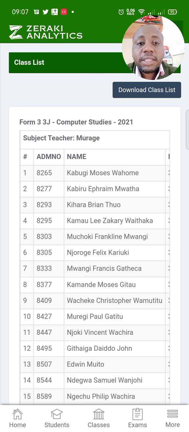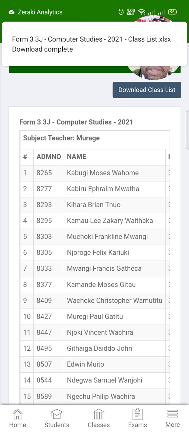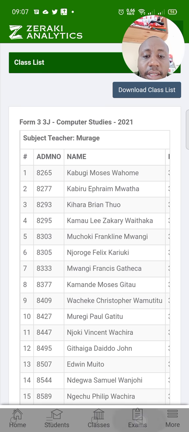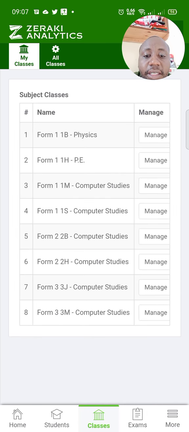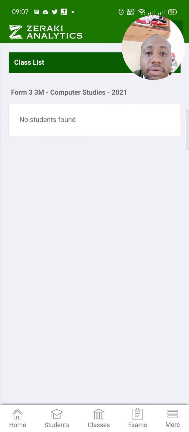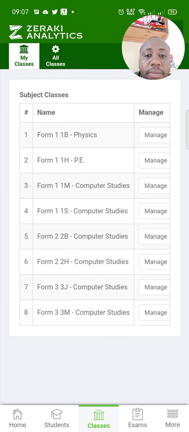At the top here, you can see you have download list. You can download your class list. Download complete. It has downloaded, and you can see it at the top there. But if I open another class list for an exam that has not been entered with marks, for example 3M, you realize that no student was found. So when you have not entered marks, you'll not be able to see any class list.